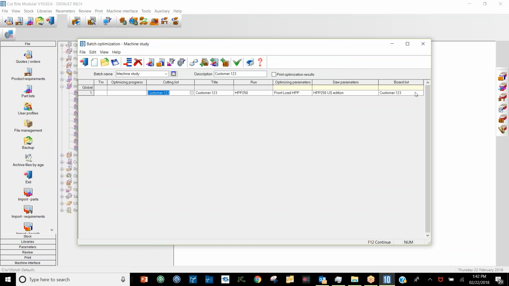Okay, now we're going to create a second line in the batch summary. We're going to use the same part list again. We're going to use this for an HPP 300.